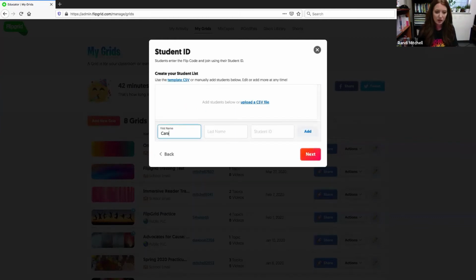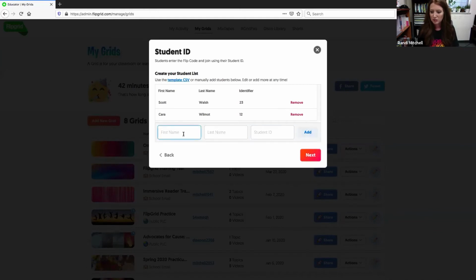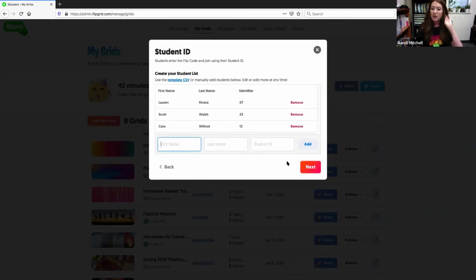I'm going to have Kara Wilmot be in my class, and her number is going to be 12. I'm going to have Scott Walsh be in my class. He's going to be 23. I did see Lauren Rivera in here, so I'm going to add her too. She's going to be 7. So now I have 3 students in my class. That's what we're going to go with.